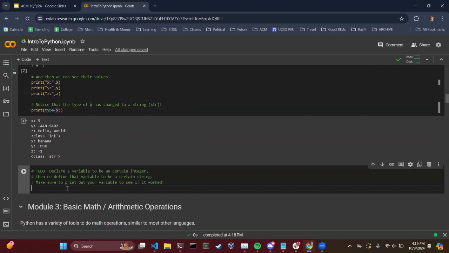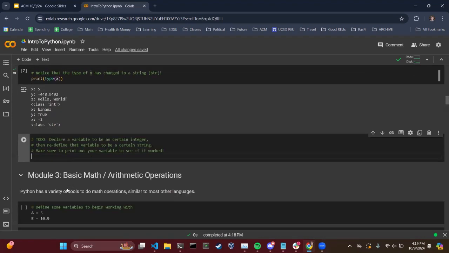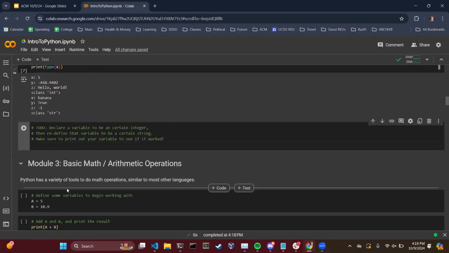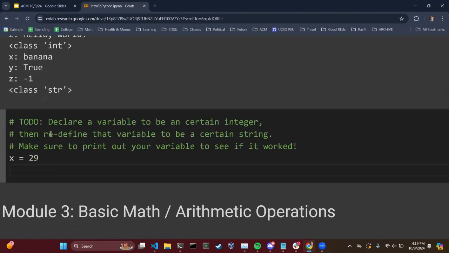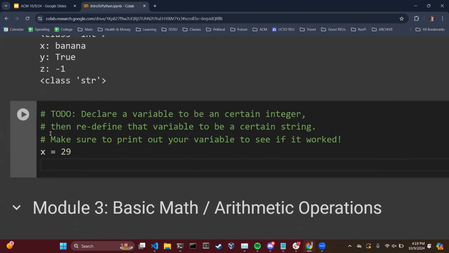Okay. This is a little optional task here. You can just follow the instructions. You want to declare a variable to be a certain integer. So I'll get that started. You can just say x equals 29. Then you want to redefine it to be a certain string. So you just write a little statement setting it to some sort of string. I'll zoom in for you guys. And then just print out x after you redefine it just to make sure it works.